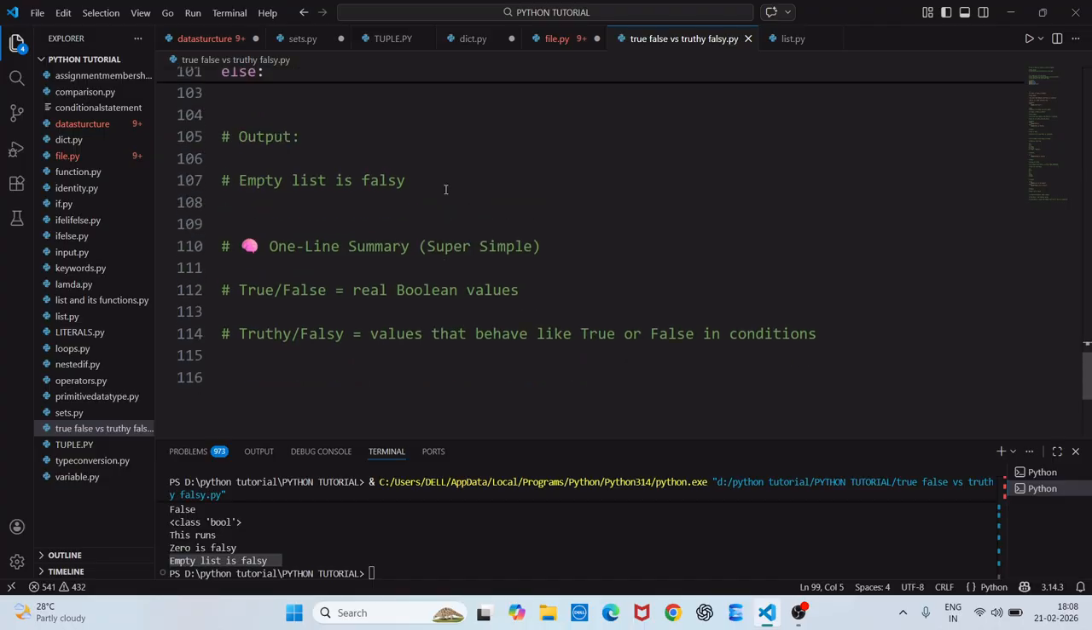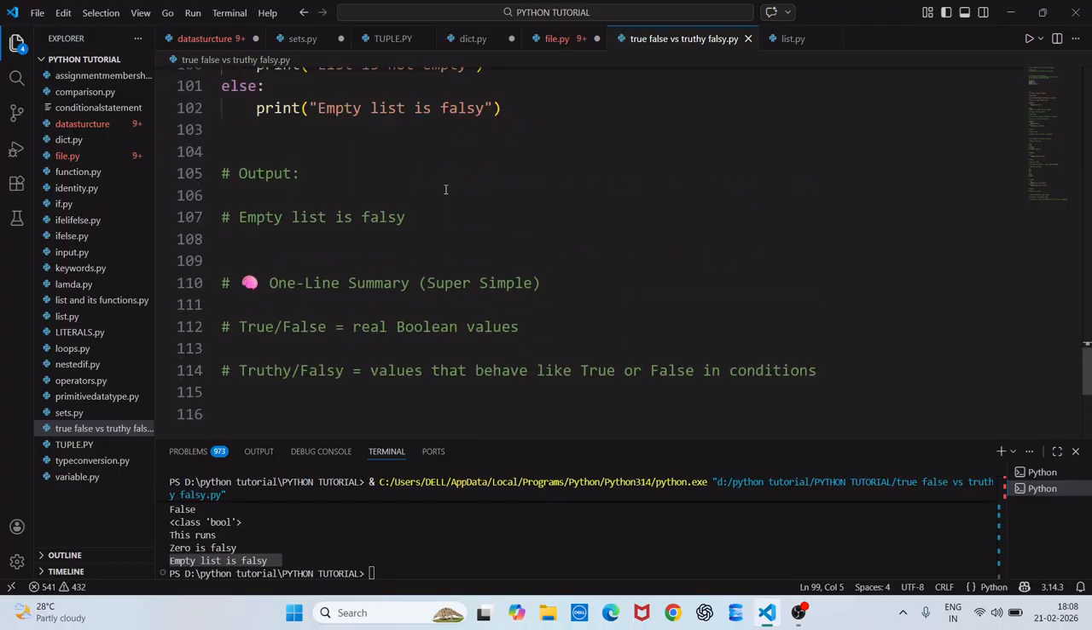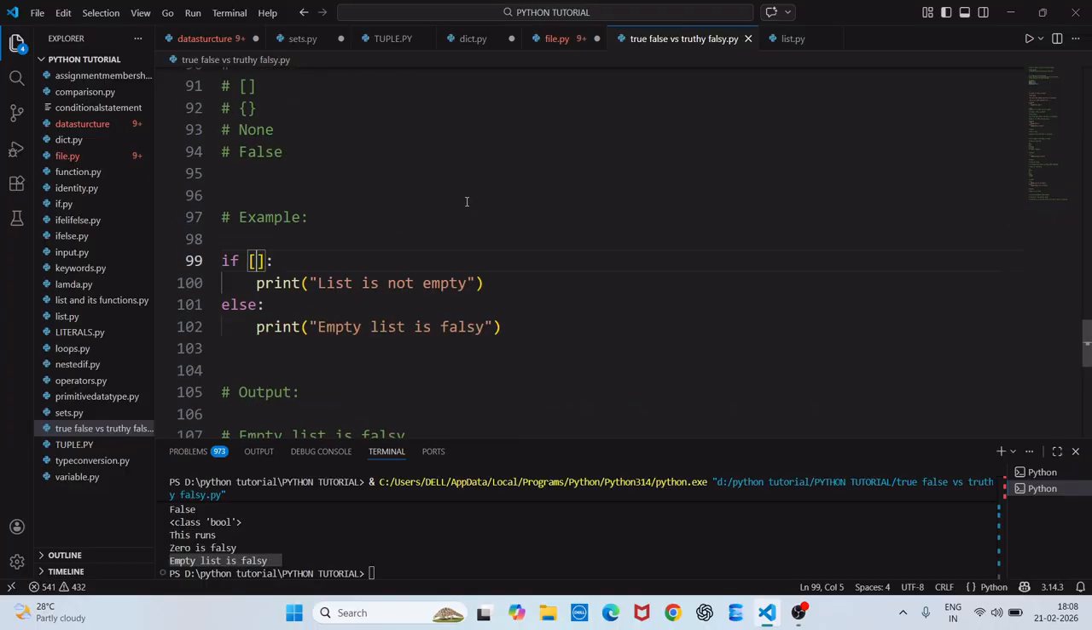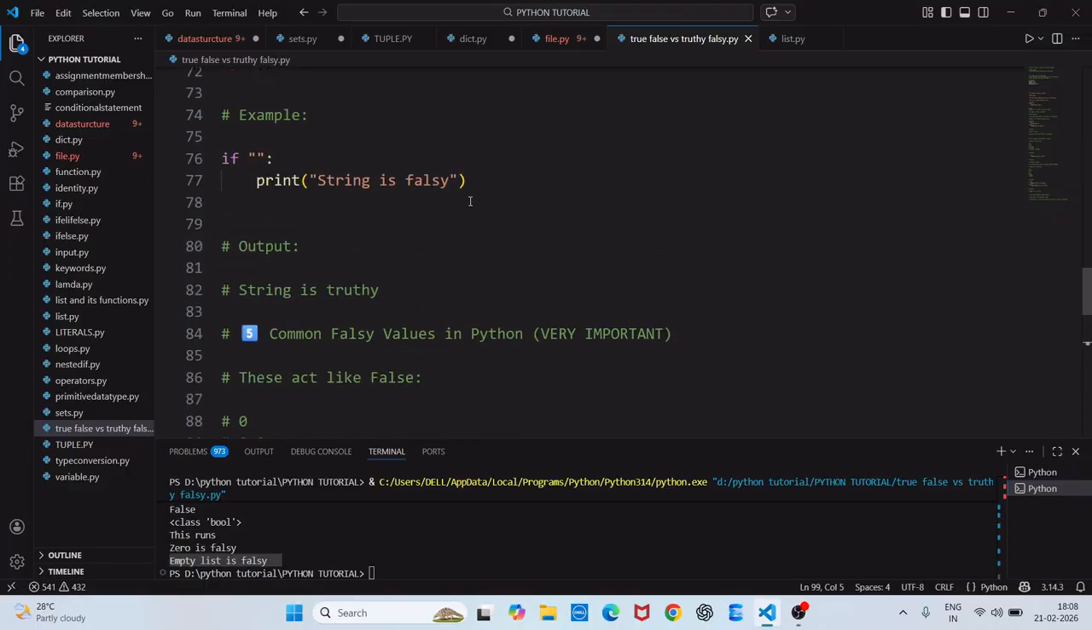So this is what I have prepared for you, for Truthy and Falsy values. We'll close this topic for today. I hope you got the difference between true and false and Truthy and Falsy values. Thank you.